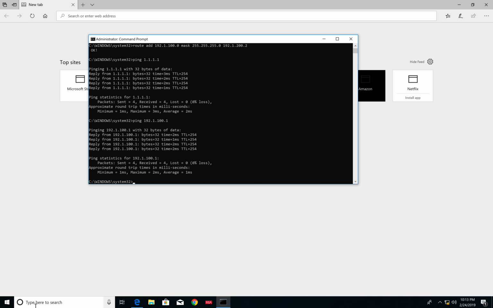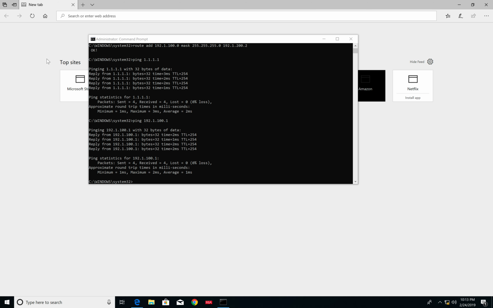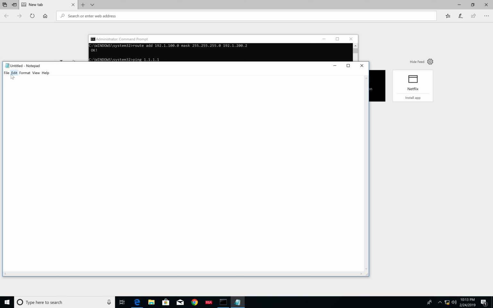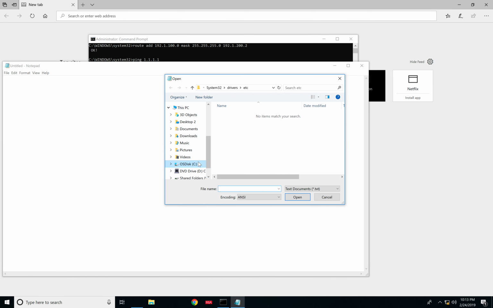So again, let's go to probably the notepad here, right? Very safe, very amazing tool to use. So let's open a file here. Where do we find the host file? You go to the C drive, then Windows, then System32, drivers, and etc. You find the host file here, right?